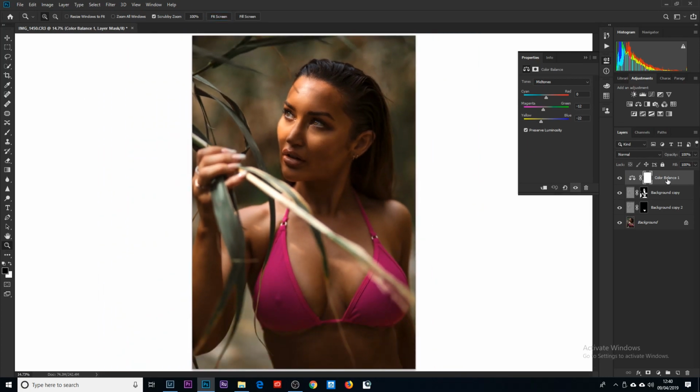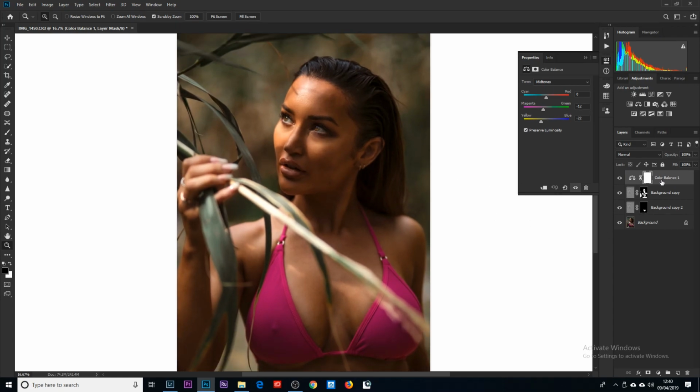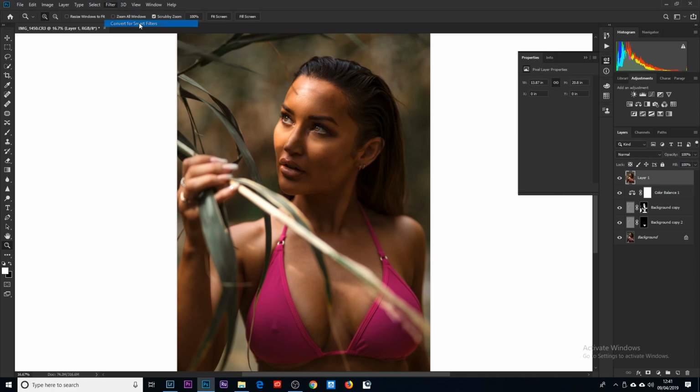But for the last touches, as I said before, you're going to add the sharpening. So what you're going to do is Control Alt Shift E, and that makes a copy of all these previous layers all in one. That's why you make sure you do this one last, so it includes all the layers you have prior to doing that. What you're going to do is Filter, Convert for Smart Filters.